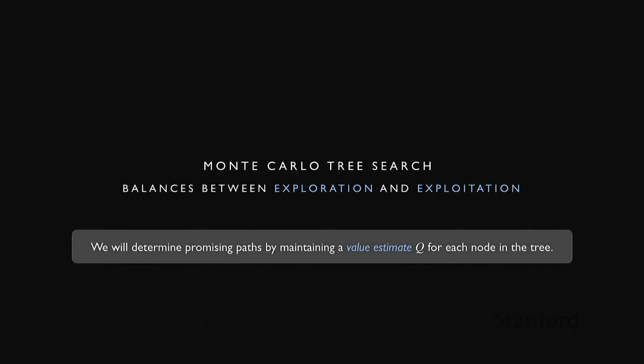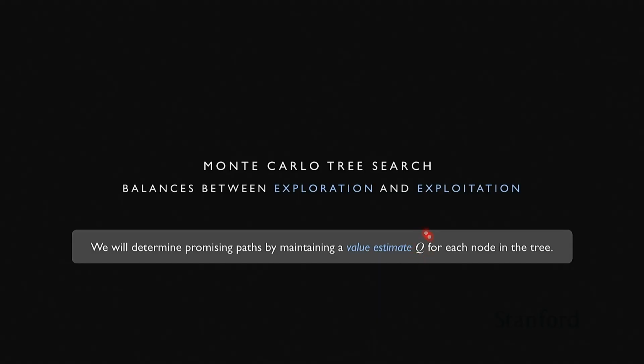We'll do this by determining promising paths by maintaining a value estimate for each node in the tree, and we're going to call this value estimate Q. Just to avoid any confusion off the bat, in other classes, for example if you took AA228, we're often trying to maximize our value. To keep it consistent with all the costs we've been talking about so far, in this case we're actually going to want to minimize Q, just for this class.